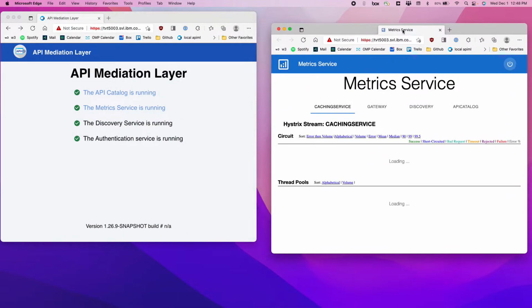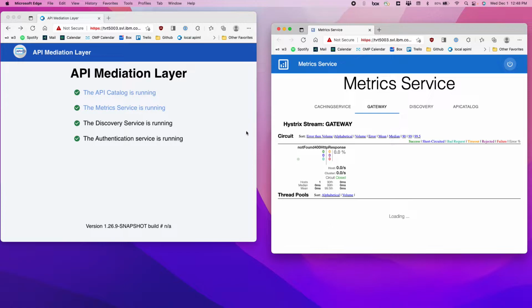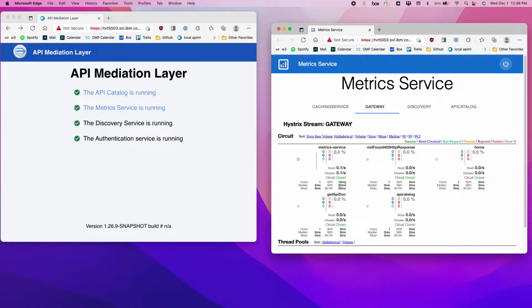So the metric service right now displays HTTP metrics for the 4 core services in the API mediation layer. You can switch between tabs to see the different metrics for each service. It shows information like request rate, number of errors, number of requests, relative amount of requests for each endpoint. So for example, this is home for the gateway, the home page of the gateway.